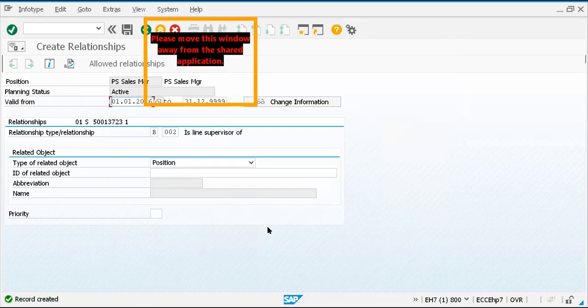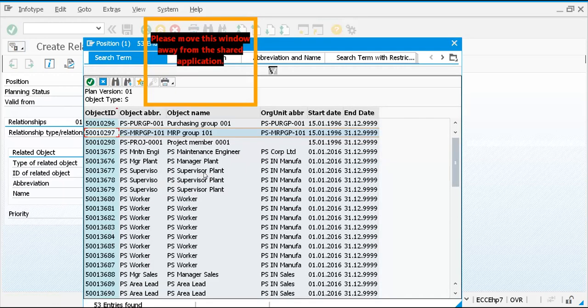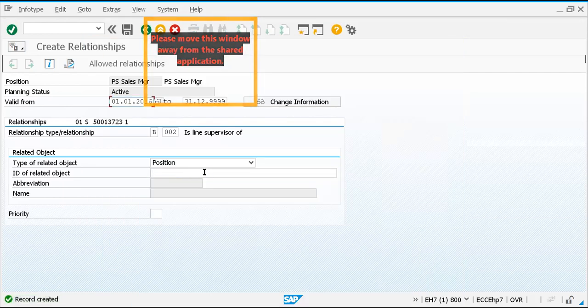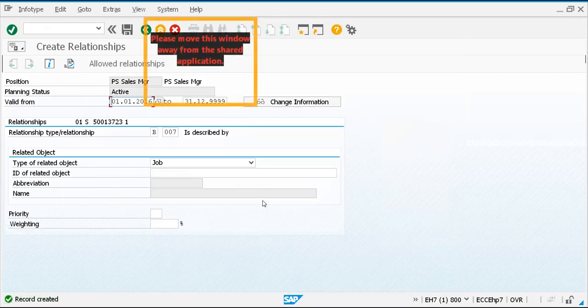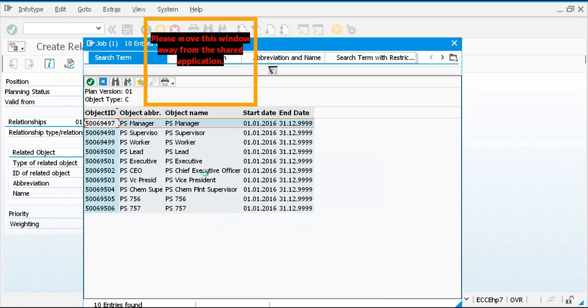Again, it will go to another position. I will enter another position. The system is maintaining one after the other, and I'm keeping on saving it. Now I'm creating a supervisor position. For example, PS supervisor, meaning I can create some senior manager or something. I'm creating with a job. We created one job. I will associate this position with the manager, PS manager job.